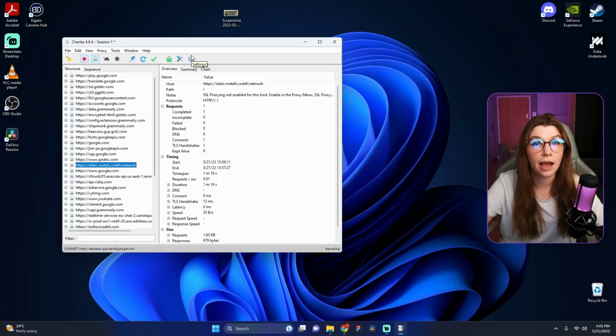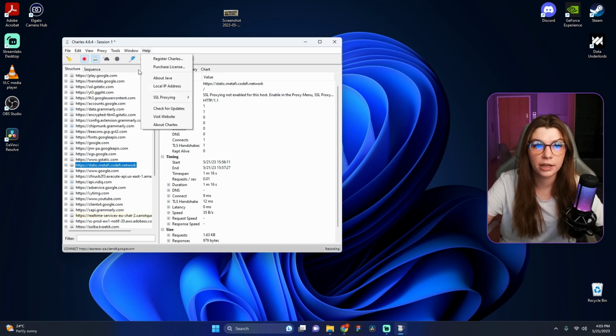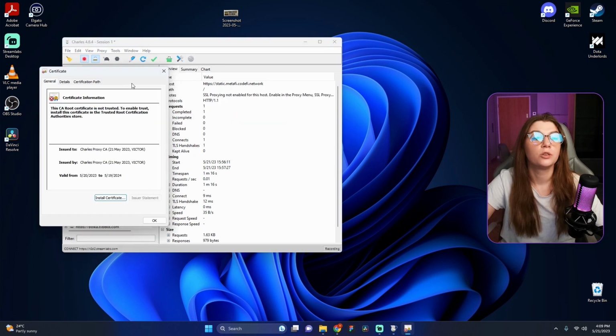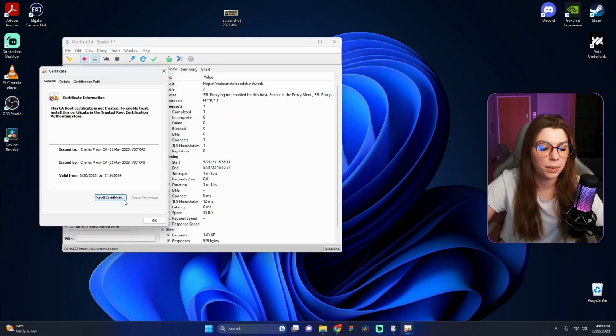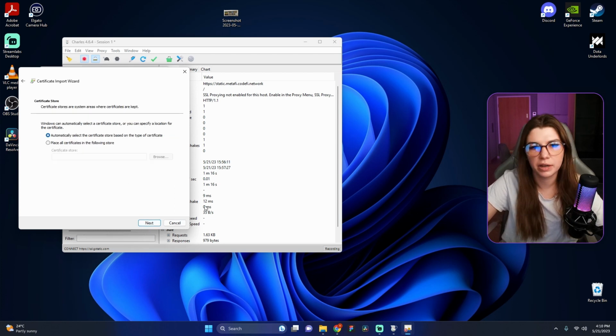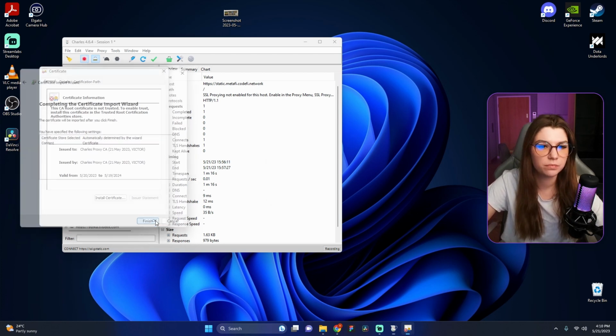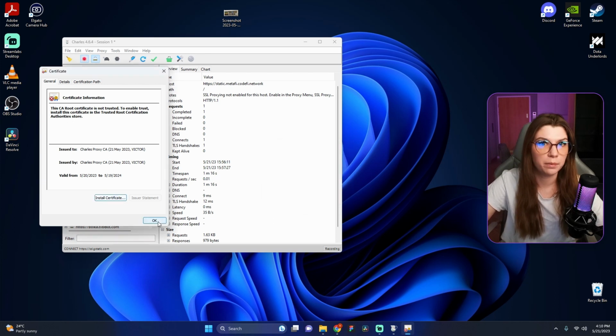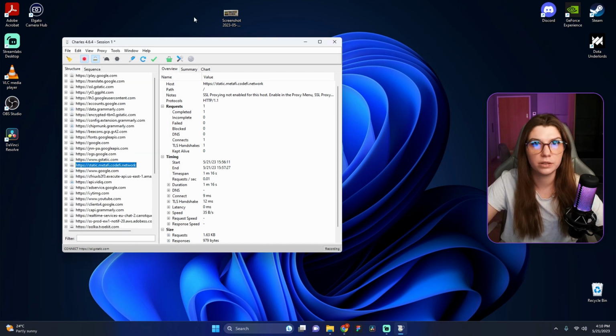We need to find the help button. Click on it. Then find SSL proxy and hover over it. Then find install Charles root certificate and click on it. So now you can see a certificate pop-up. Press install certificate. Choose current machine because we are installing the certificate on our current machine. Press next button, and then finish. Import was successful. Super. And then press the OK button. Now your certificate is installed.